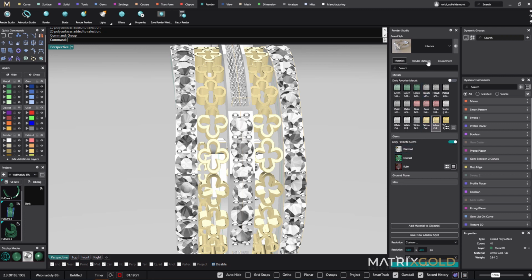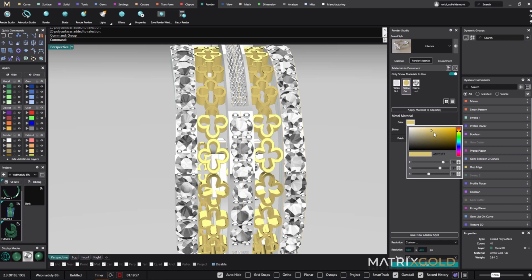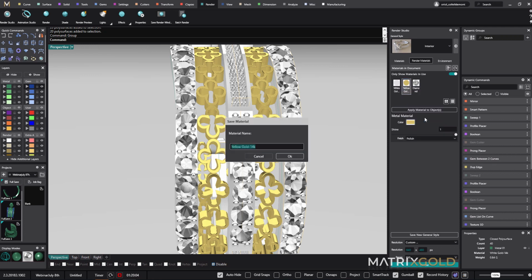So you can go to the render materials, click on this yellow gold, and let's go for something. Now I will go, too much. I know that is too much, but it's just to show you. So once you have this one, what you can do is just save it. All right, so save material. It will be the webinar yellow gold.